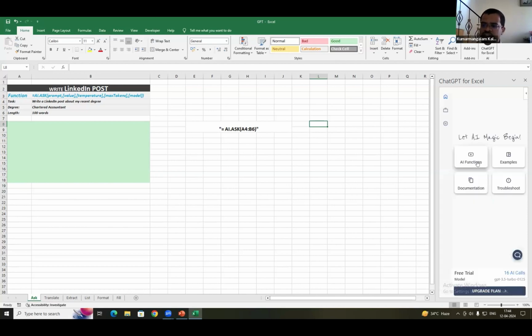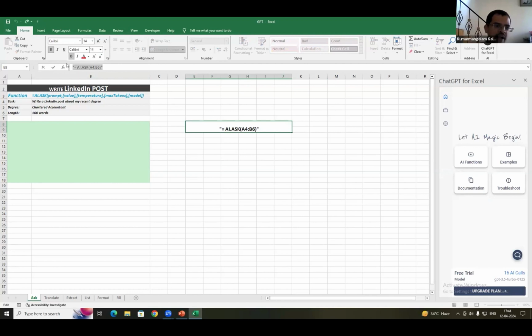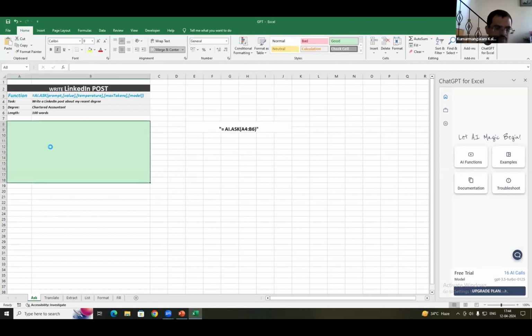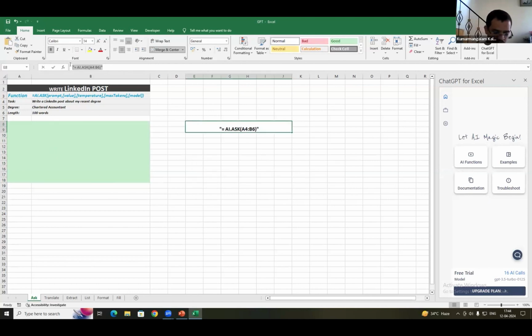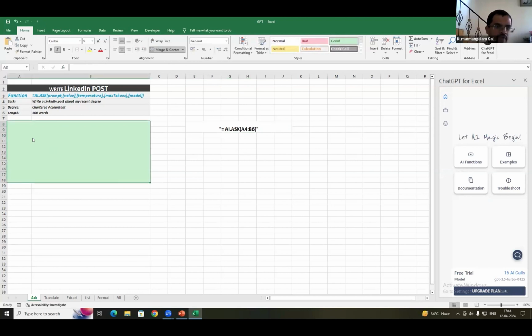If you want, you can go from here. You can get help, functions, documentation, troubleshooting. You can get a free trial. Generally you get 50 AI trials, but I have used some, so I have only 16 trials left. Nevertheless, this is my command. I will paste it here, Control C, Control V, removing this. Okay, get.